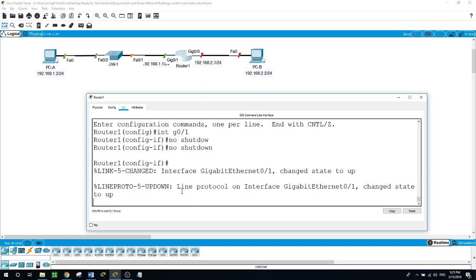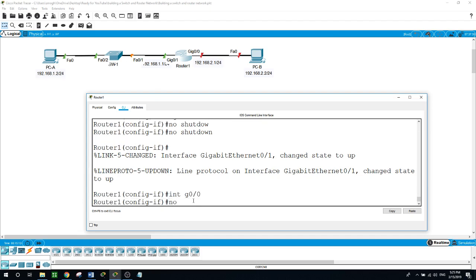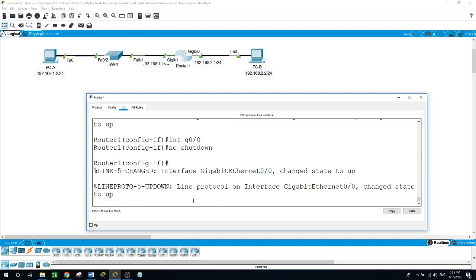And notice here it's saying line protocol on interface Gigabit Ethernet 0/1, changed state to up, this interface here. Let's do the same on this interface, interface gig 0/0. And notice the second I type no shutdown and hit enter, now the port is open on that side of the interface.